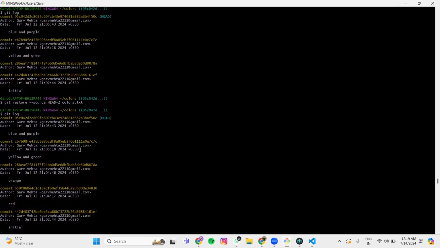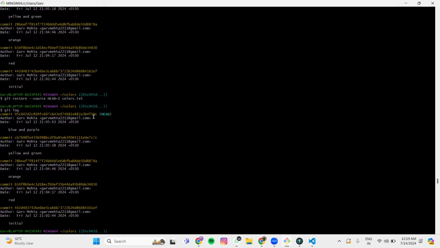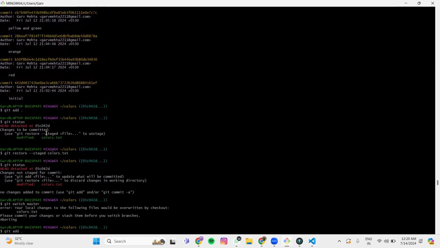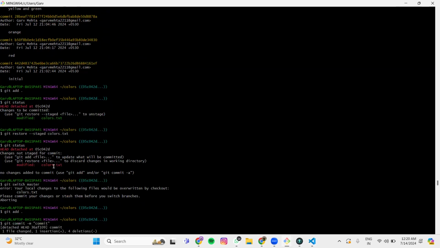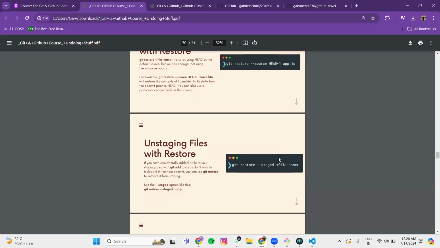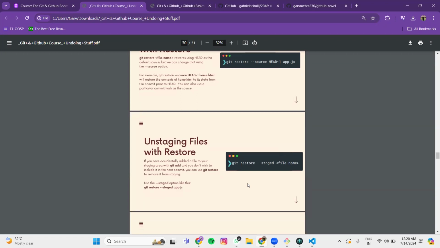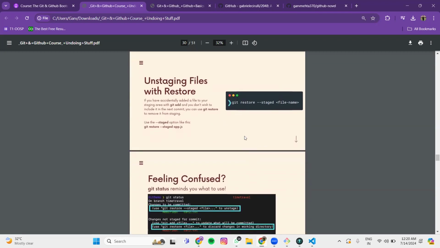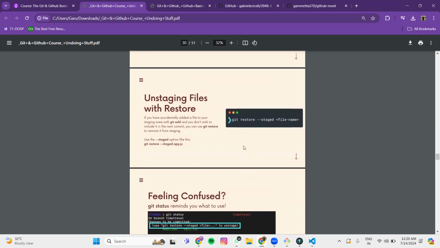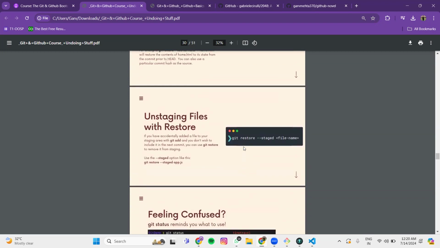So now these were when the files were not staged. Now if we stage a file, make some change and stage the file, and then if we want to restore, we put this staged on the file name. So this gives back the file, gives back the unstaged state. We remove this from the stage.